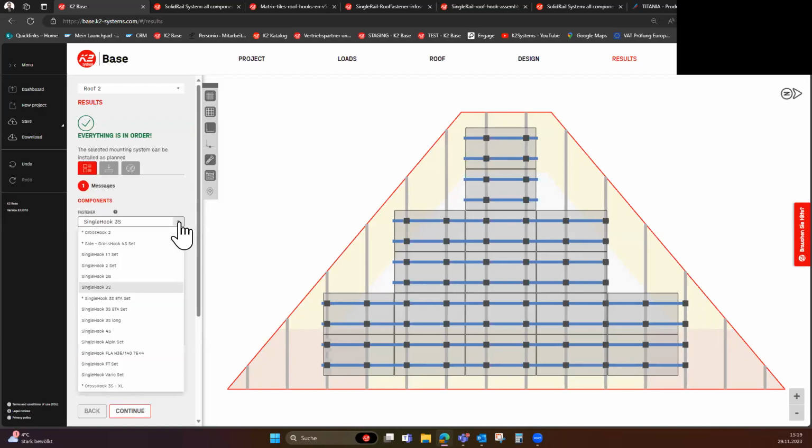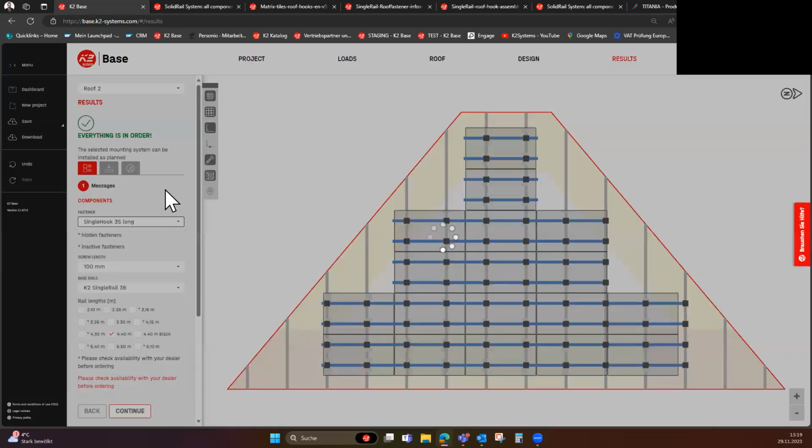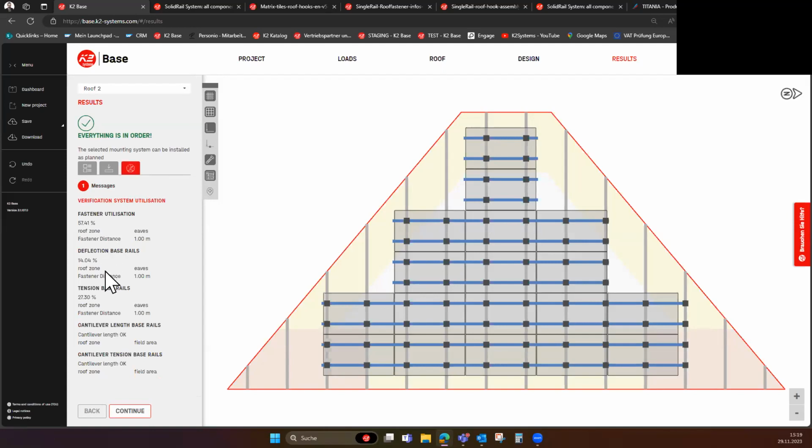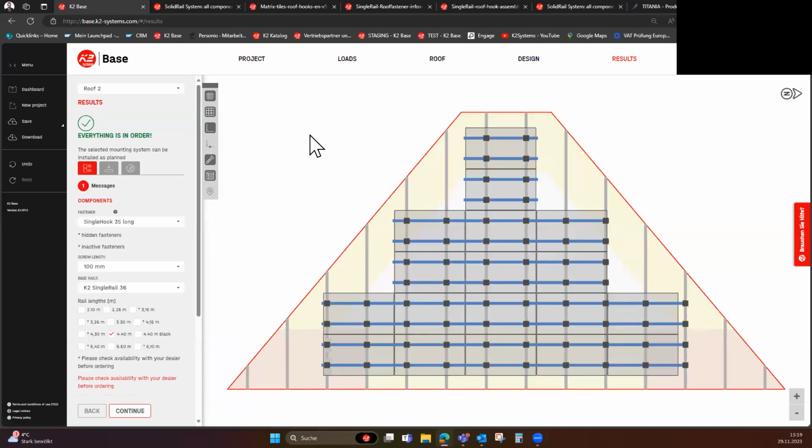So now we have to select our hook, the correct hook. Three is long. You can check it here. Fastener utilization is okay. Rail utilization is also good. So we can use a thinner rail here.